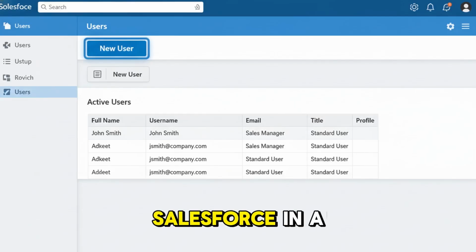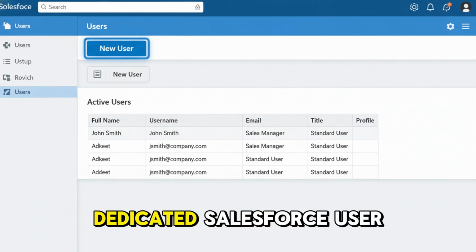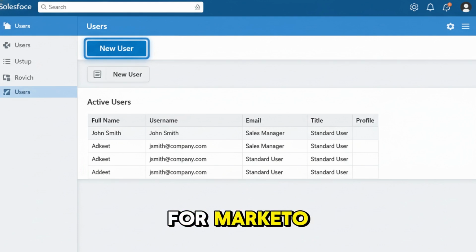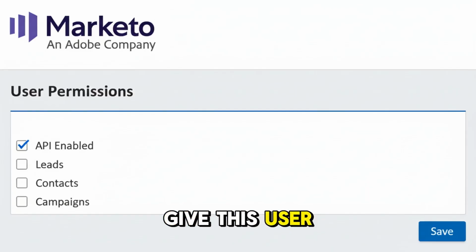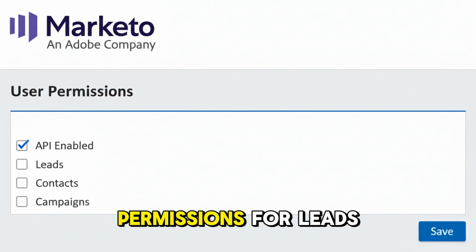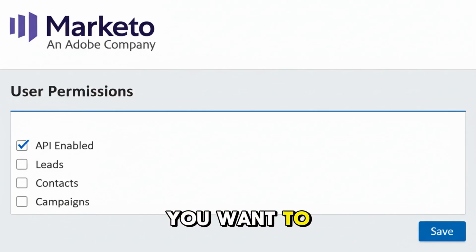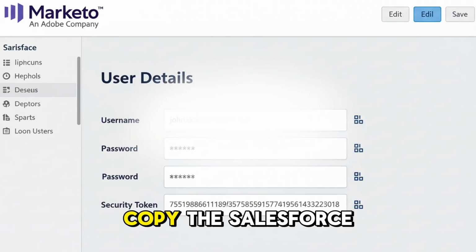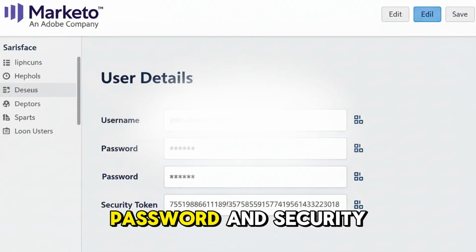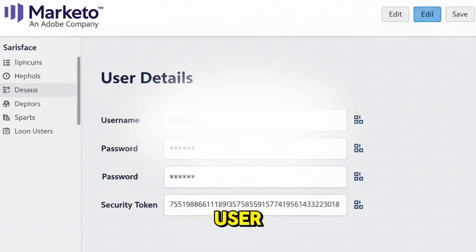Now log in to Salesforce in a new tab and create a dedicated Salesforce user for Marketo. Give this user API access and permissions for leads, contacts, campaigns, and custom fields you want to sync. Copy the Salesforce username, password, and security token for that user.